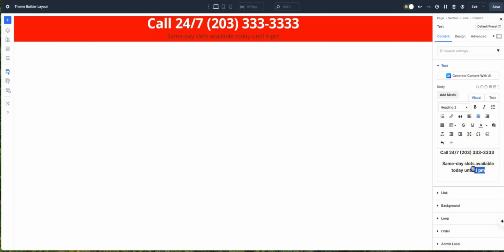We're going to highlight this. As you can see, it's an H3. We're going to bold it. And we're going to change the color to white.